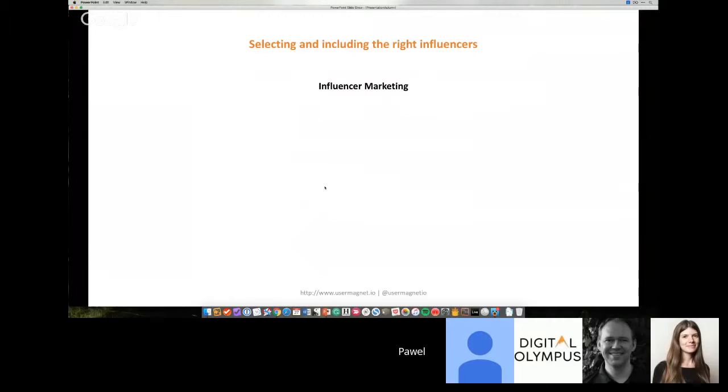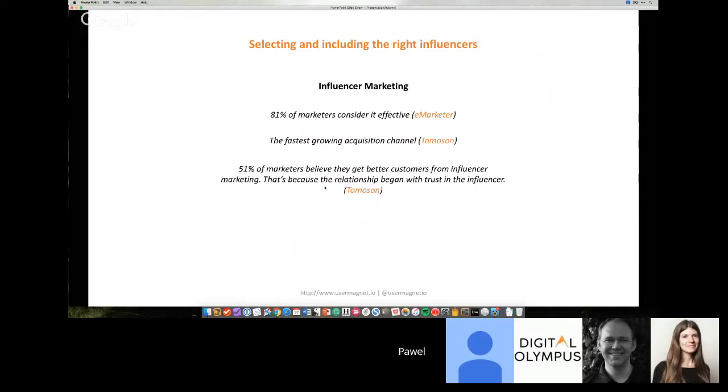Look, we've all heard about influencer marketing. It's the big buzzword today, right? And there's some great stats that confirm it's working. 81% of marketers consider it effective. It's the fastest growing acquisition channel. 51% of marketers believe they get better customers from influencer marketing, and that's because the relationship began with trust in the influencer. And this is crucial for content marketing. It basically confirms that an influencer, someone your audience holds in high regard, when they share your content, they basically assign some of their authority and the trust the audience has in them, to that content. So in other words, the audience is more likely to click or view that content.